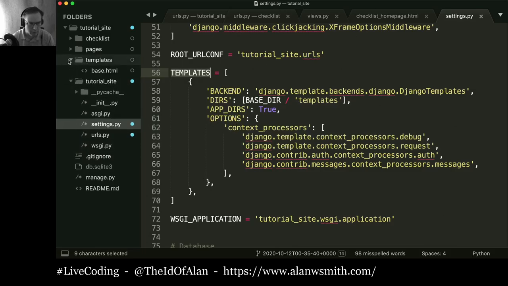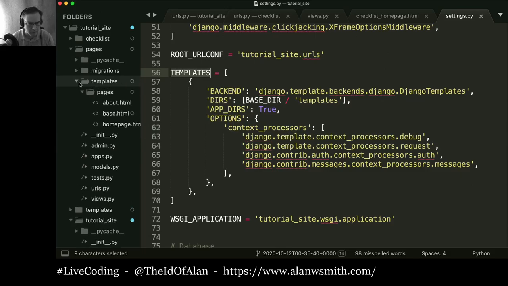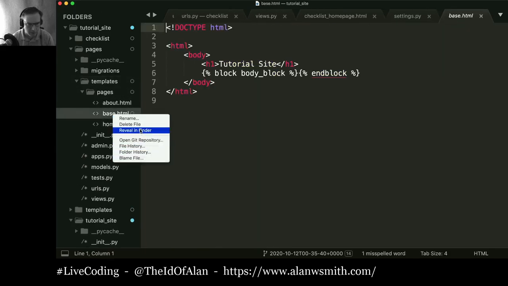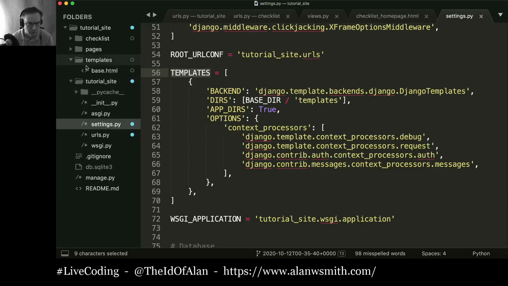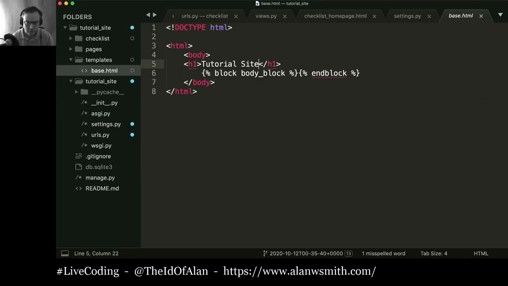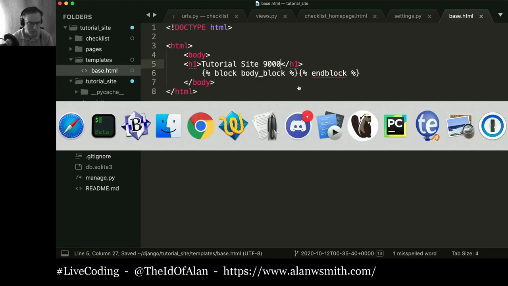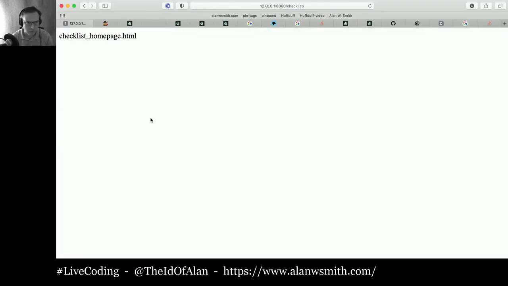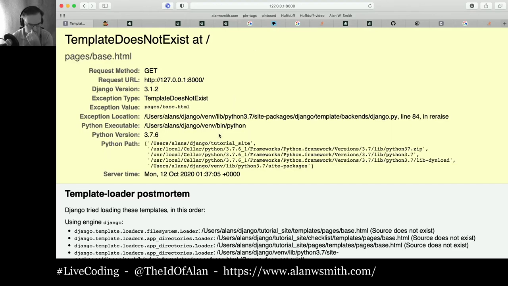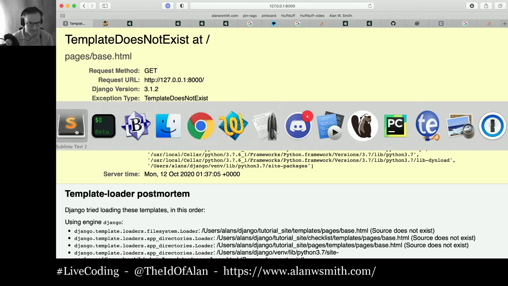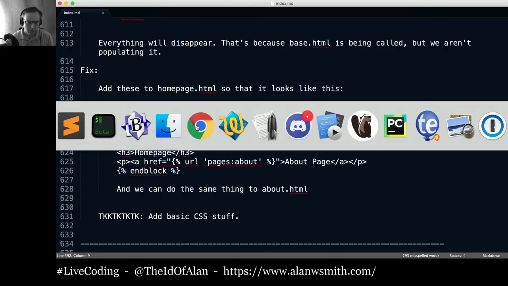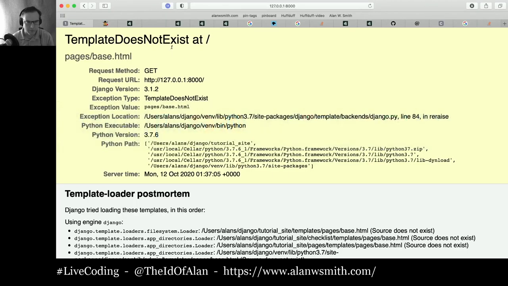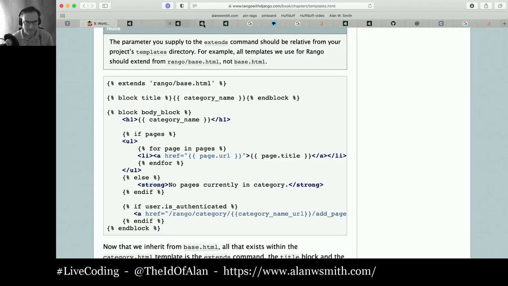So now we've got that pages templates. Let's get rid of this base and see what happens. And then just to make sure nothing's cached, we'll come here, top level templates, base, tutorial site 9000. Did we work? No. Extends pages. Oh, okay, right, because it's pages base. So then we just want to tell it to do base, right? Template space. What do we do? Okay, so which is this one?